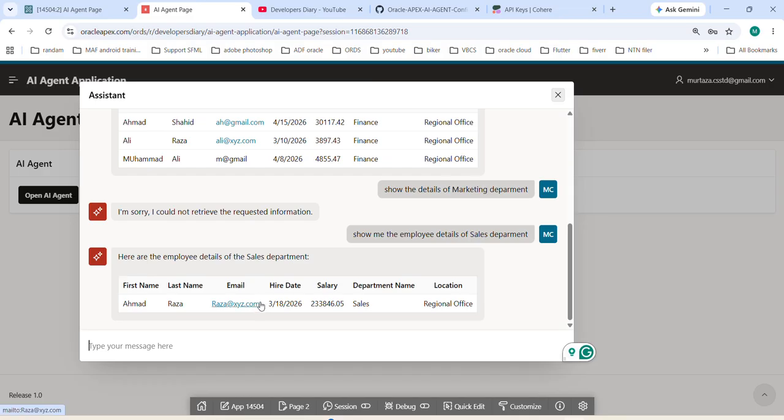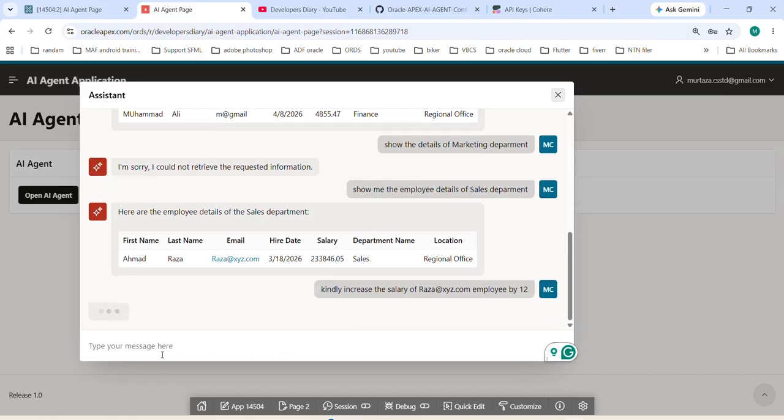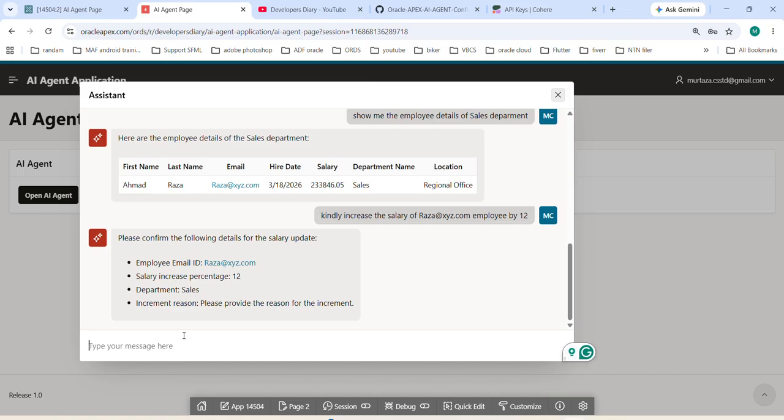So let's increase the salary. Kindly increase the salary of employee by 12. Please confirm. You can see that: please confirm the following details of the salary update. The employee ID, percentage, department. Please provide the reason for the increment.